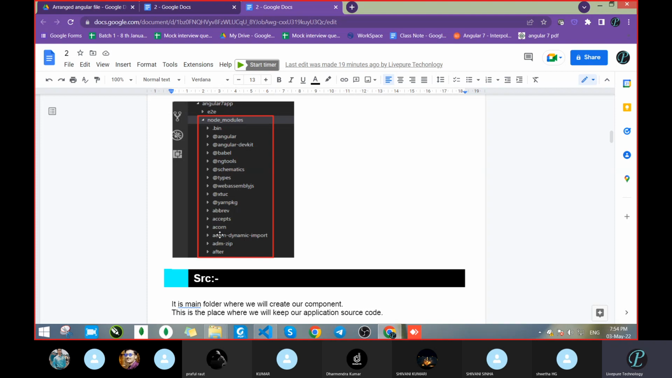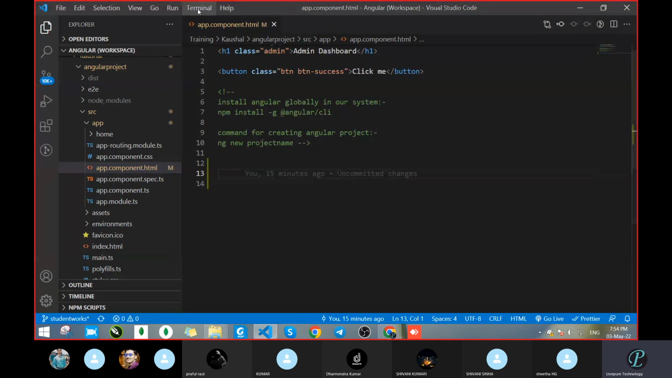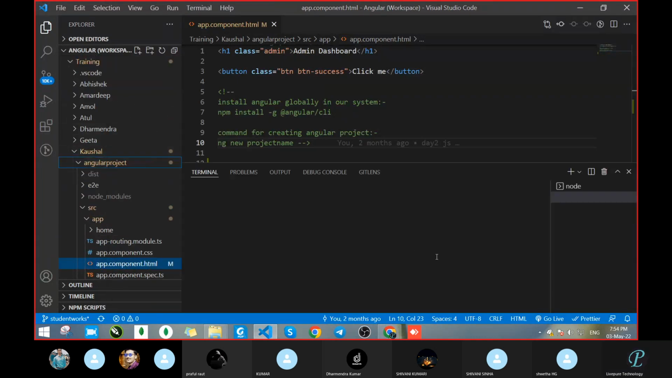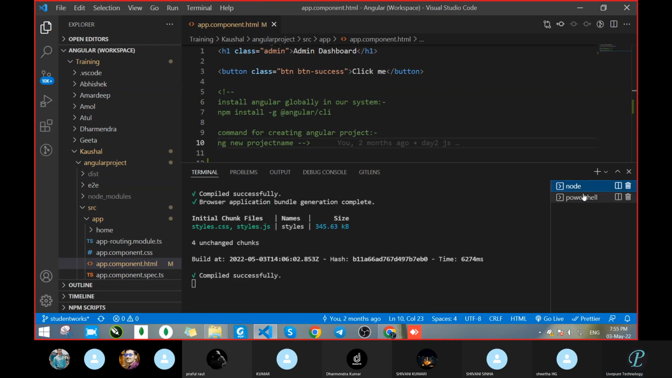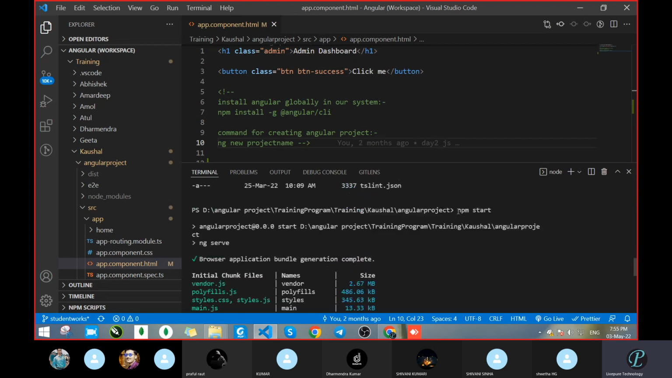So that means when we are running the application, when we are running npm start, where is my terminal? One second. Yeah. When we run npm start, or npm serve, ng serve, how does the project get started? Because some dependencies are there, so they find out that you have to start this.